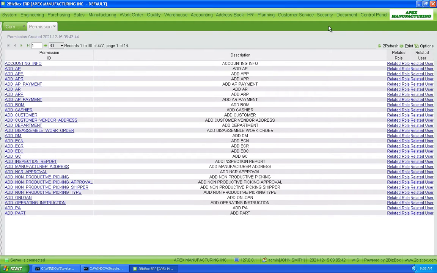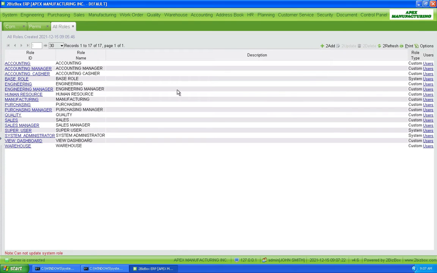Now if we take a quick look at roles, and we'll go to all roles, what you have here is the system comes with a number of pre-established roles for each primary area of responsibility within the company, but these are only suggestions and can easily be modified or deleted as desired, and you can make up your own role. Bottom line is that each individual permission can be assigned to any role or any user as you so desire.